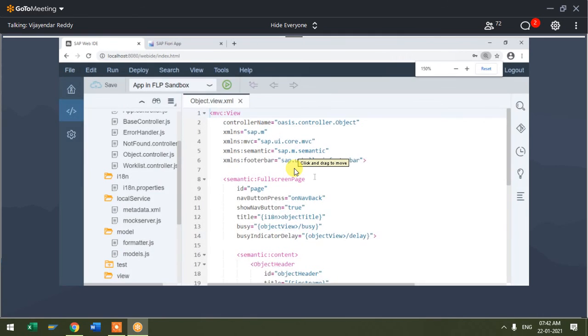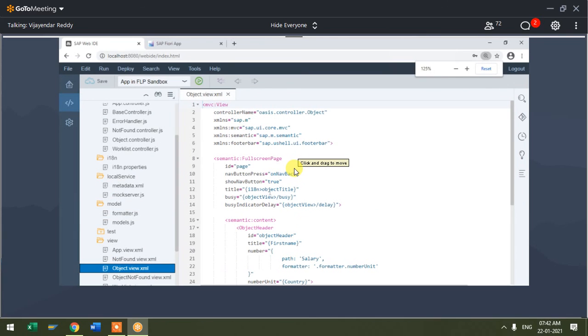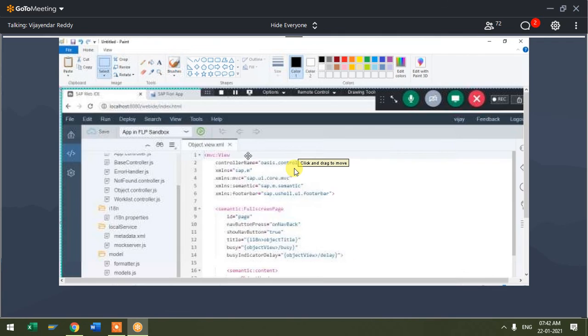If you closely observe here, by default, a Fiori application contains a default library here.